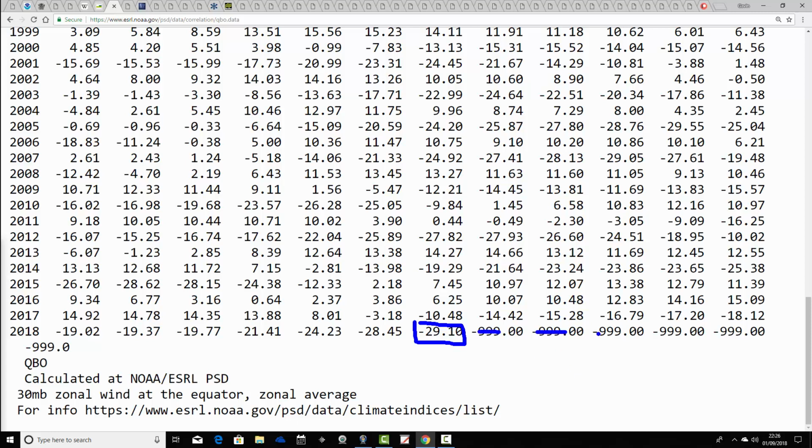This will be September's just here. This will be October's just there. I would expect all three of those to still be negative. It does take a little time to get the QBO from its easterly to its westerly phase. So I would expect the next three months, August, September, October, to be negative numbers. The interesting numbers will be November and December just here. They may well go positive.